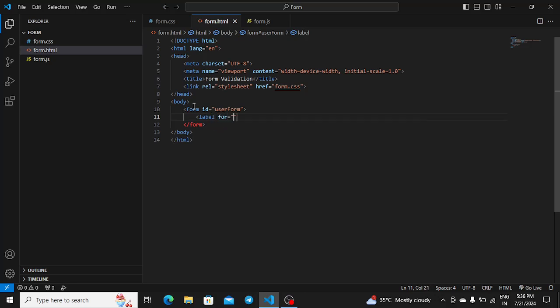Label for first name. For this first name, I create an input type as text. Then ID equal to, sorry, first name. Then I create a break tag.